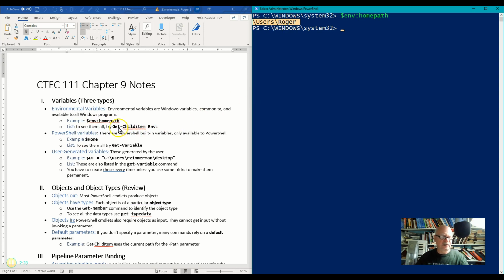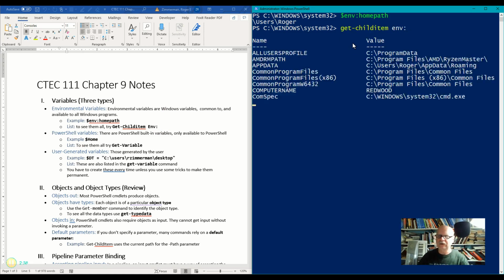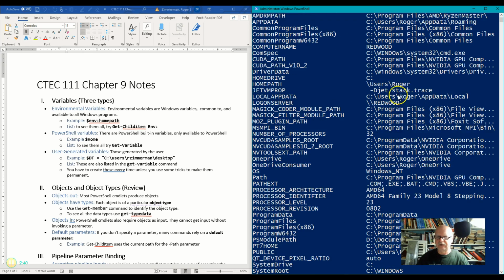Now let's get all of the variables. Remember the get child item? This is the same as a dir command. And then we'll look at the environmental variable drive. So let's try that. Get child item, env colon, and now we can see all the variables.